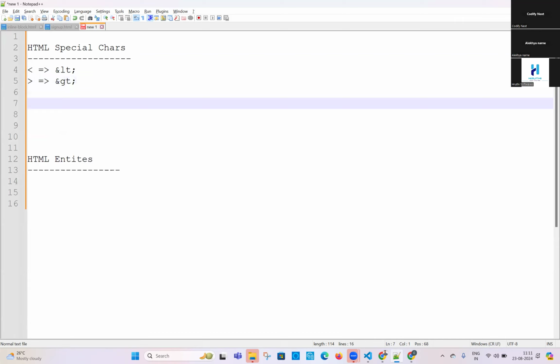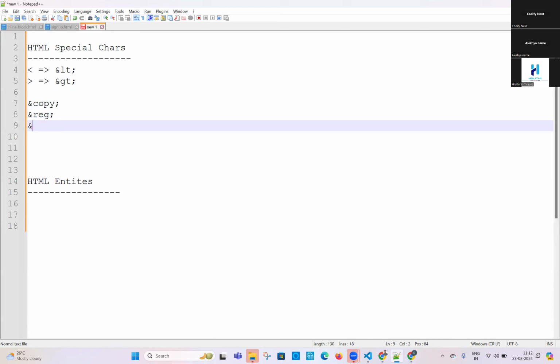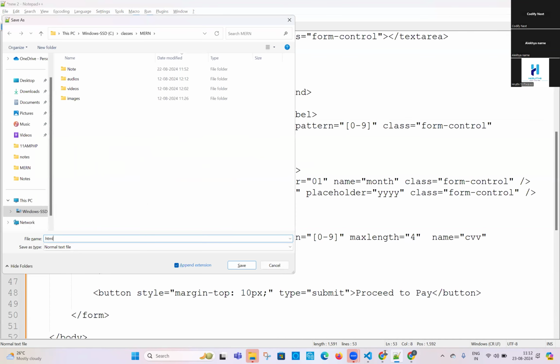Sometimes on some websites, you will see a copyright symbol, trademark symbol, registered symbol. For all these there is ampersand COPY semicolon for the copyright symbol, ampersand REG for the registered symbol, ampersand TRADE for the trade symbol. Then we will check this in an HTML file so that you will understand. One minute, please. Let's create one small HTML file. Let's save the file as HTML entities.